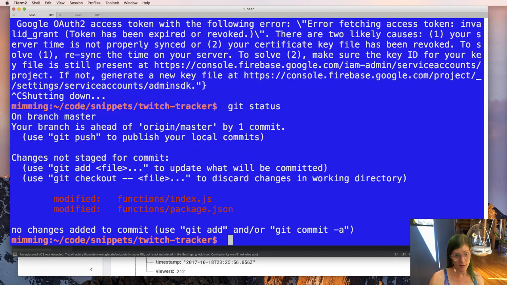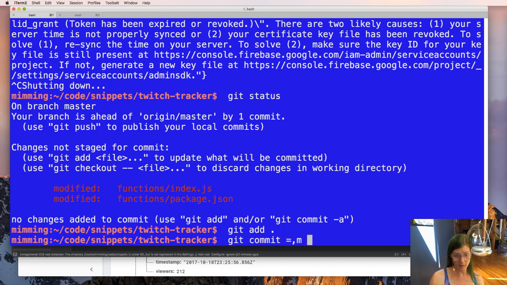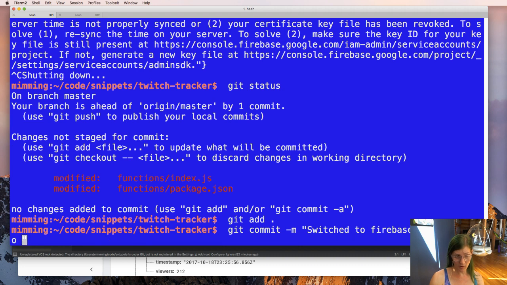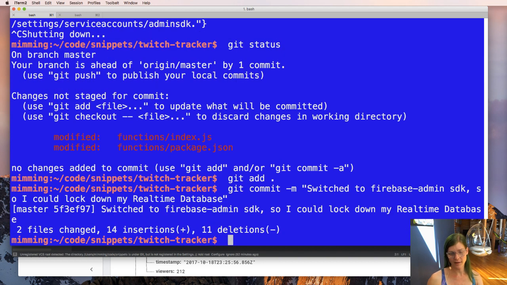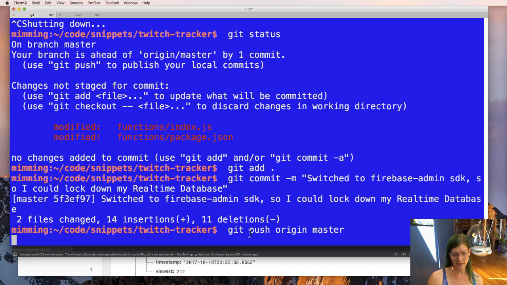Git status. We changed a couple things, so let's commit the changes. Switch to Firebase Admin SDK, so I could lock down my real-time database. I did it the lazy way. But hey, at least it's locked down. At least it's not sitting there open to the internet. Okay, I'm going to commit it so all of you out there in viewing land can take a peek at it. And then I think we're pretty much done for the day.